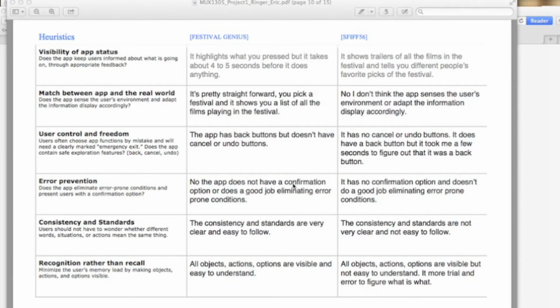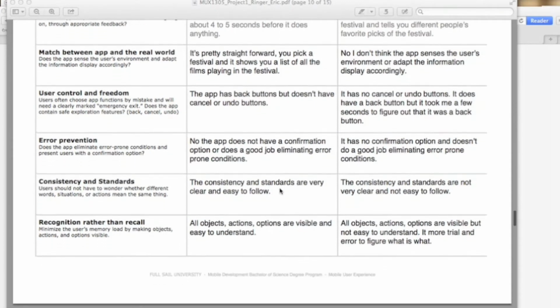User control and freedom. The app for Festival Genius does have back buttons, but it doesn't have any cancel or undo buttons. And the SF International doesn't have any cancel or undo buttons. It has a back button, but it took me a little bit to figure out that it was a back button because it's not clearly labeled.